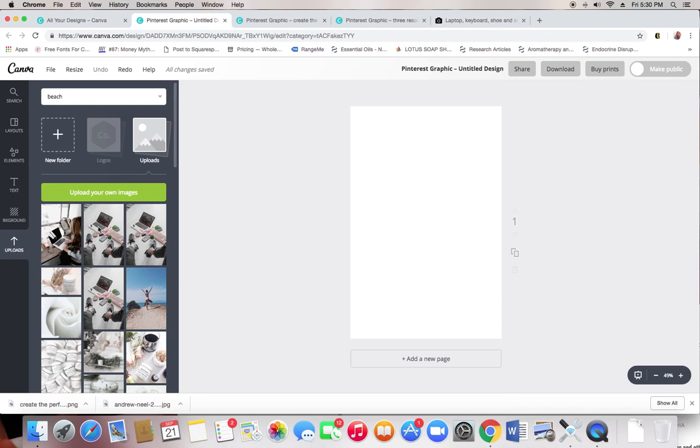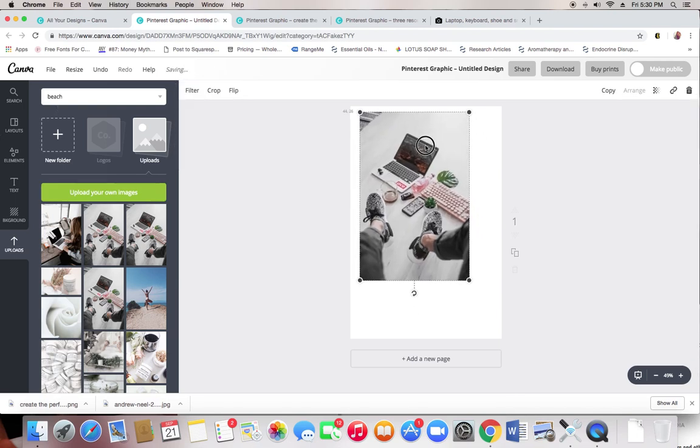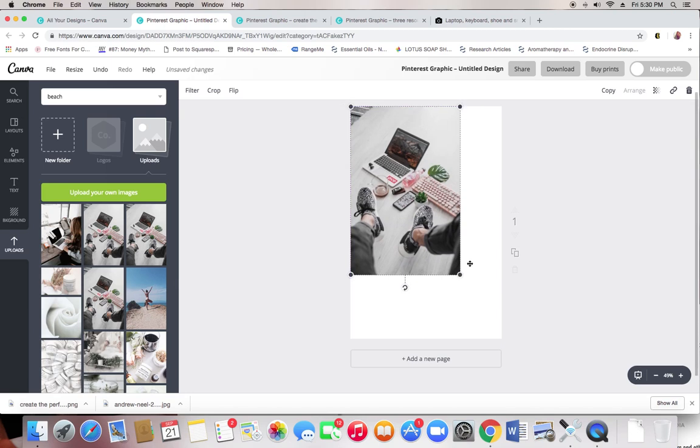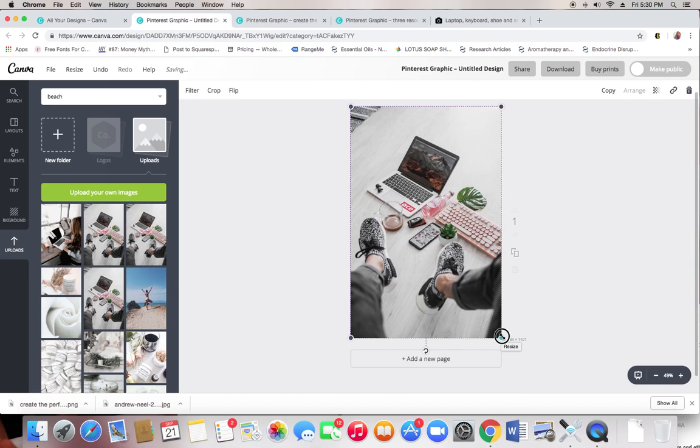Once that's uploaded here, you'll click on the image and then resize it however you like. So as I said before, I typically like my images to stretch the whole length and width of the canvas. I'm just going to resize that.